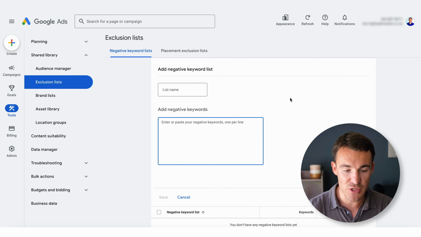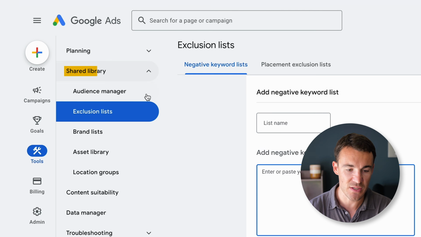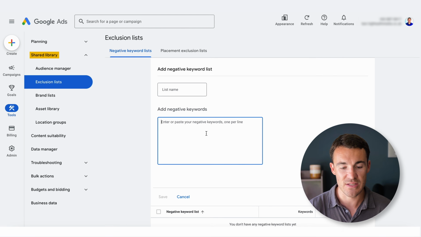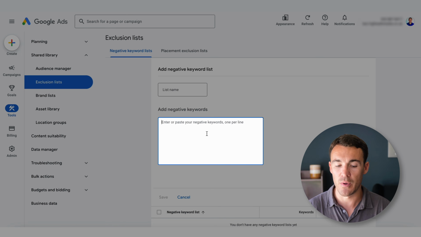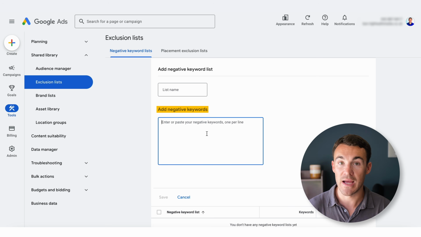So you can add in negative keywords. You can do that under exclusion list, under the shared library over here on the left-hand side. We've got this little box here where we can add in as many keywords as we would like. I'd strongly recommend that Google advertisers take a bit of time before they launch their campaign to think about words they would like to exclude. Then they can also add in more as they go along and take a look at the data. I'll show you how to do that in a second.